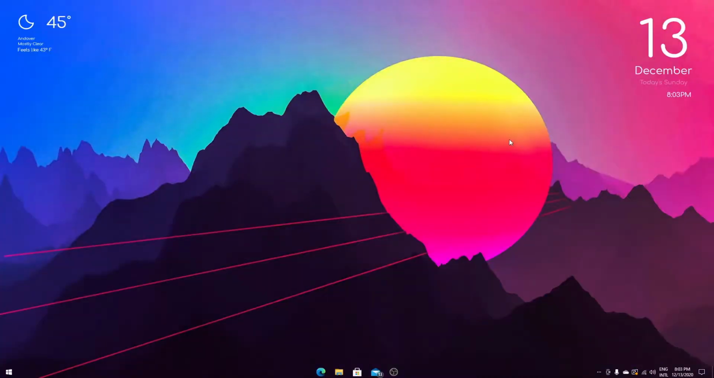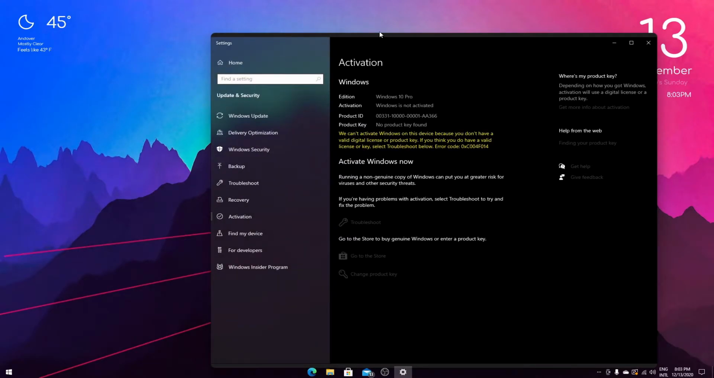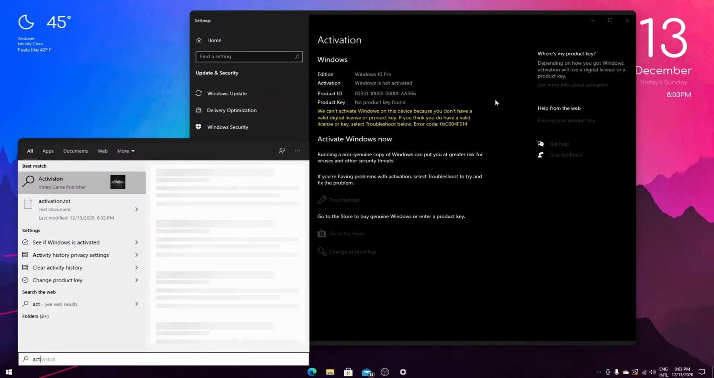To actually prove to you guys that this works, I'm going to open up my settings and head over to Activate Windows. As you can see over here, it says there is no product key found. Well, that's going to change in a few seconds.